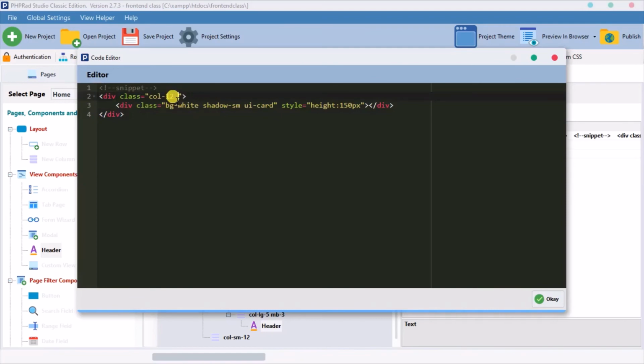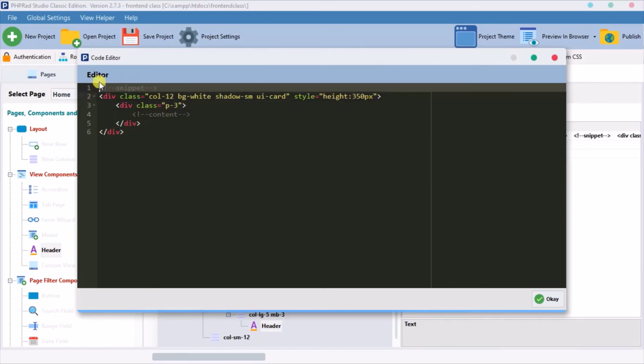I'm sorry, since we have the content here, we can simply copy it, come over here and paste it, take it off from here, and again come here, X and P3, and you can say content will be here. You can give this the style, but this one you are going to make 350. Okay, and you can take away this snippet if you like.